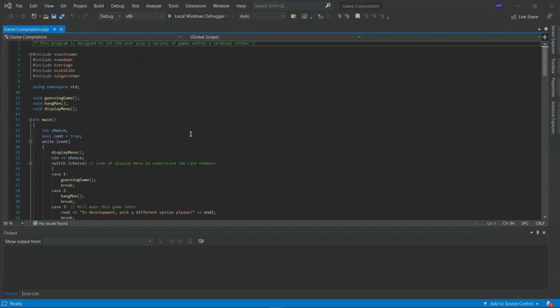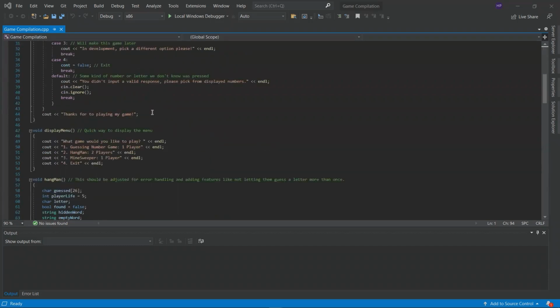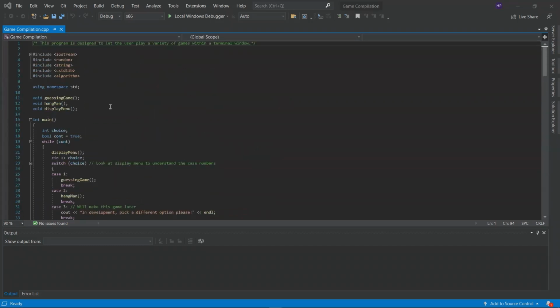All right, this is a demonstration of my game compilation code. There's only 2 games on it right now, but here's a quick rundown of how it works and what it is. So up here are just some of the libraries I included. I didn't use all of them. I thought I would, but I ended up not needing all of them.